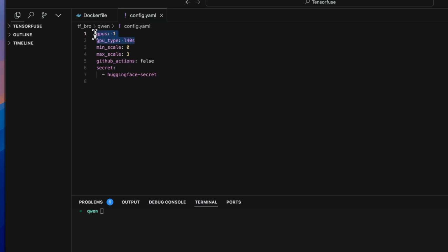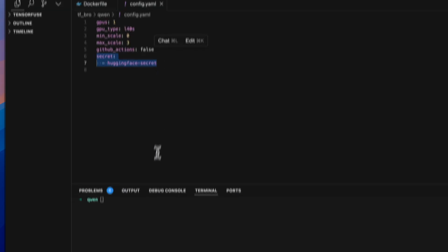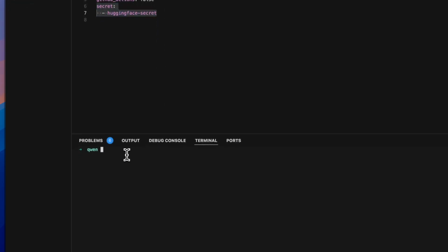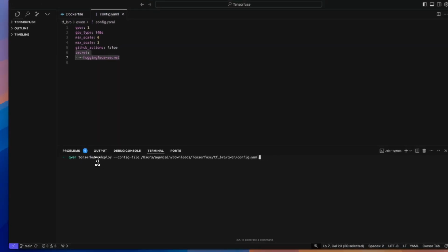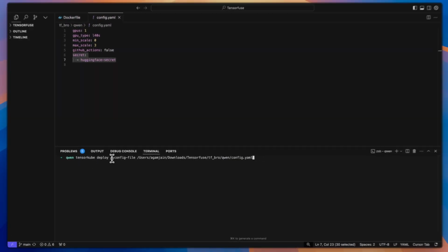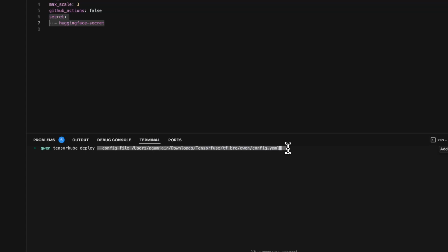As you can see, I want to run it on a single L40S GPU with min scale set to 0 and max scale set to 3. You can also use secrets in the config file to pass any sensitive information, such as API keys. Once my config file is ready, I will run the command tensorkube deploy, pass the path to my config file, and hit enter. This will start my deployment.